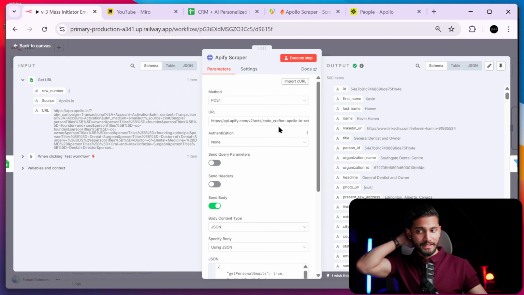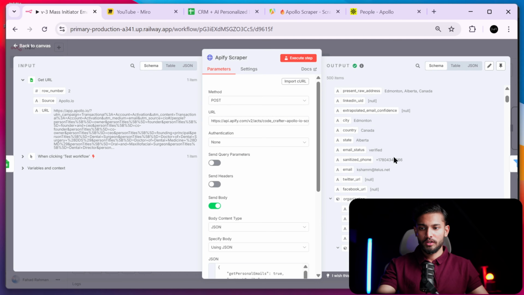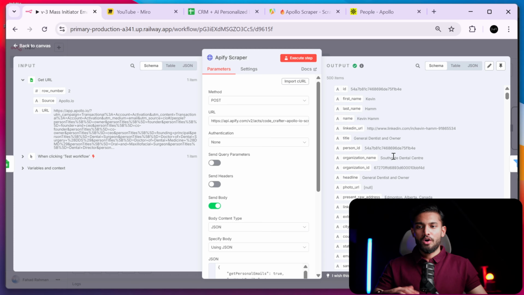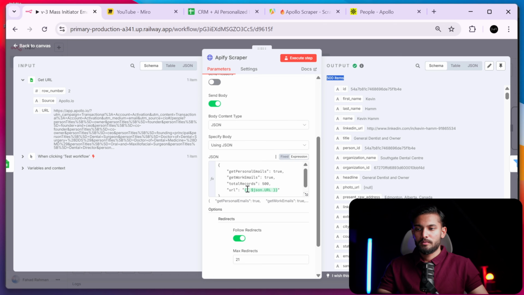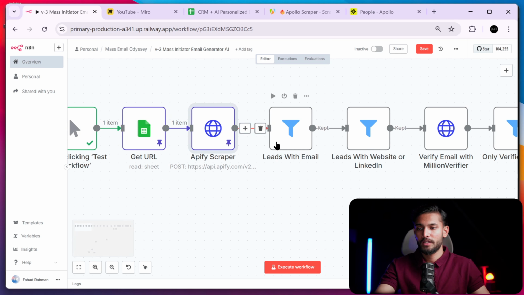I'm going to open this scraper, and as you can see, it outputted all this data. Obviously we don't want all the data from here, so we are going to filter it out, based on email and website and whatnot. Here we have 500 items, as we said, the total record should be 500. Now, don't forget to pin this. You can either click on it and type P, it will pin this.